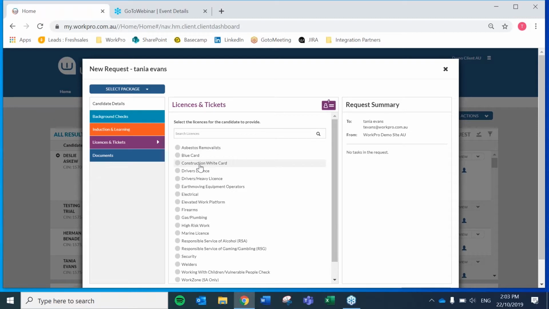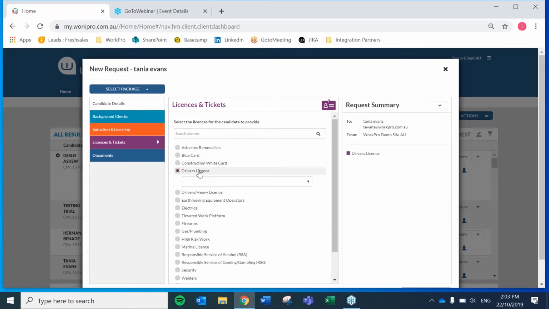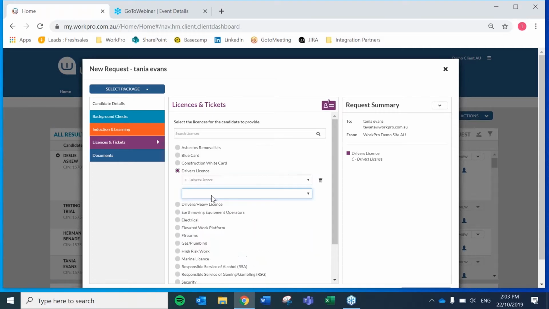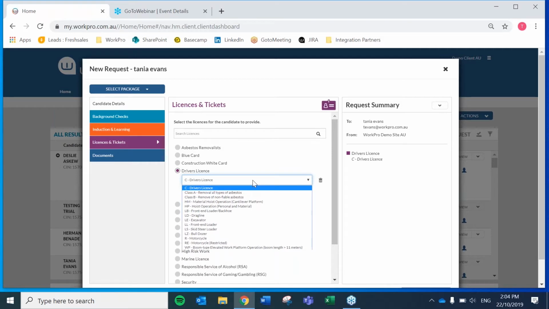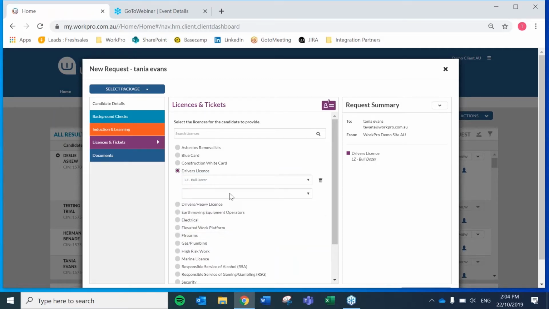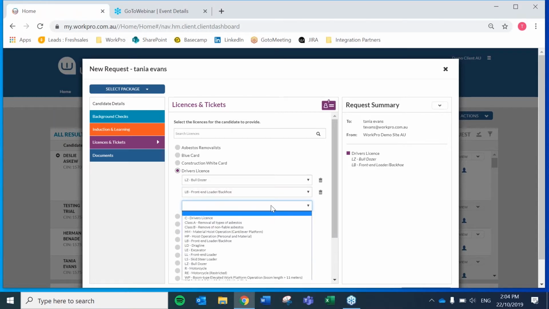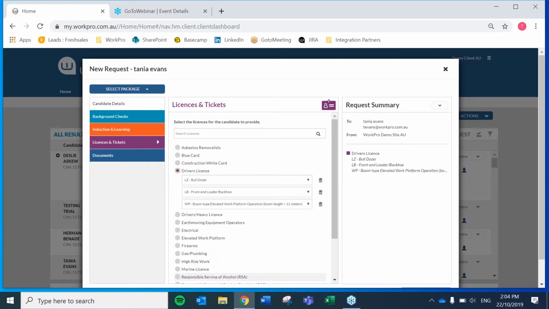So let's look at driver's licenses, the most fundamental, and you'll see here there's the class with its driver's license. In some cases, there may be a subclass as well. So let's look at a bulldozer, and let's look at a front end, and let's look at what would be a boom operator.